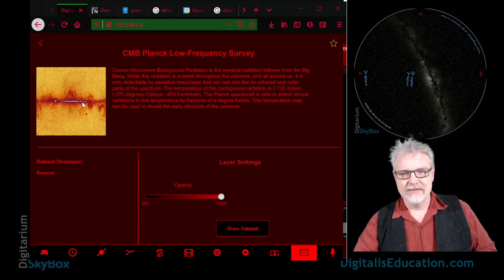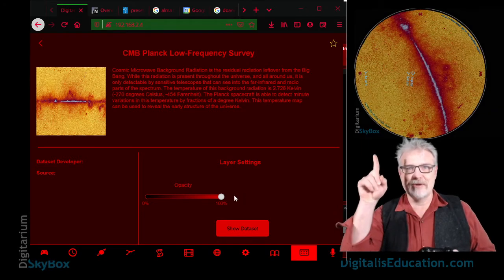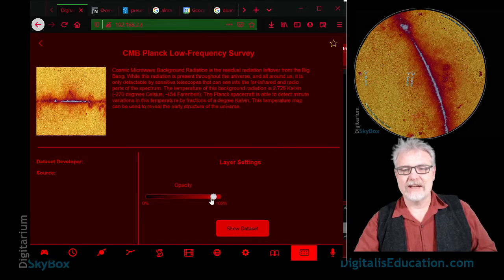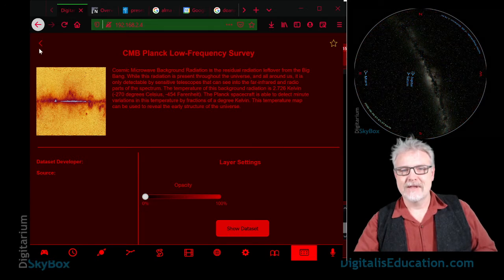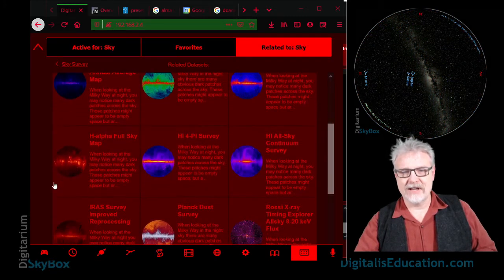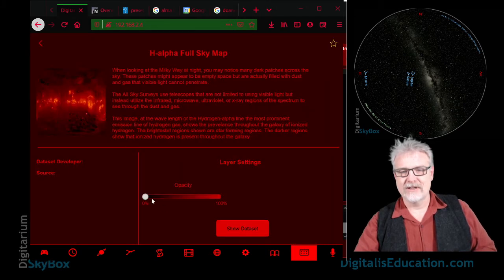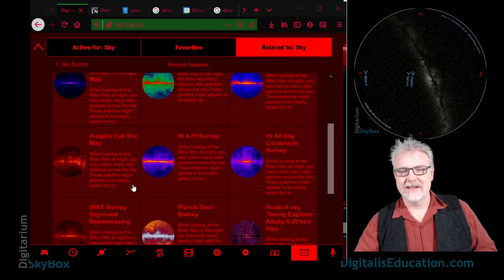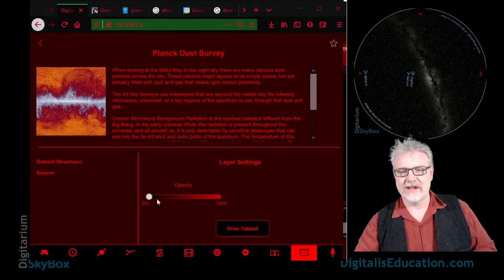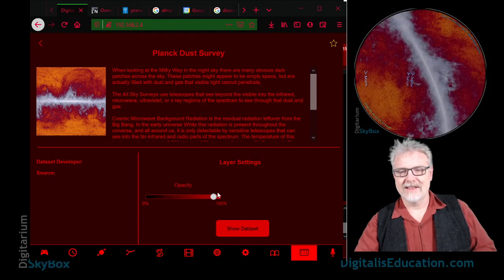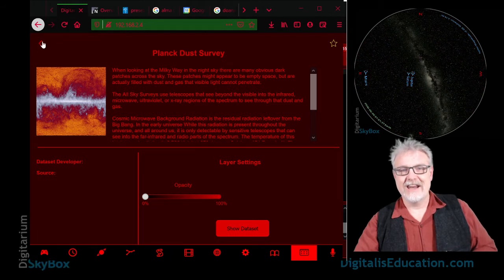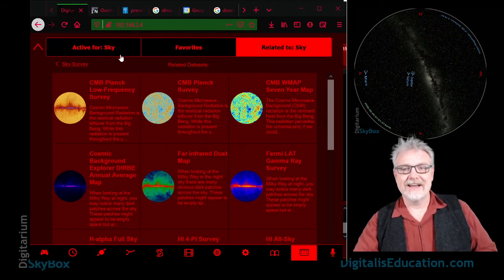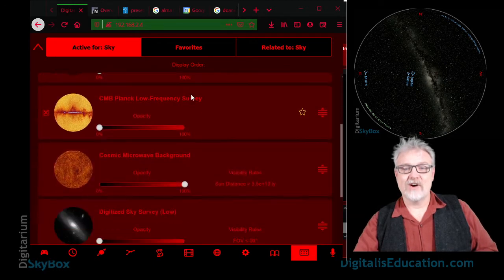Let me grab Planck low frequency survey as an example. Okay, and you can see up here it's immediately changing. We can adjust the opacity, right? Get it to however we want. And let me just grab a few others. H alpha map is always really good. Okay. And how about dust survey? Excellent.